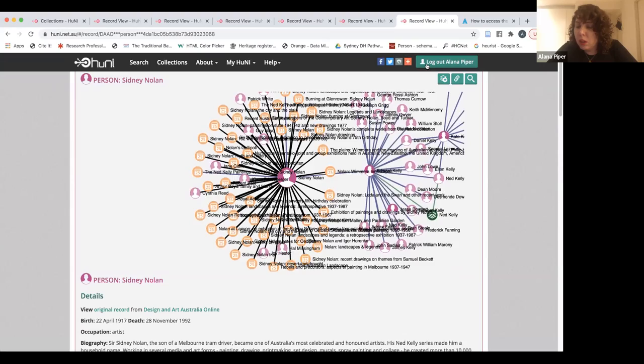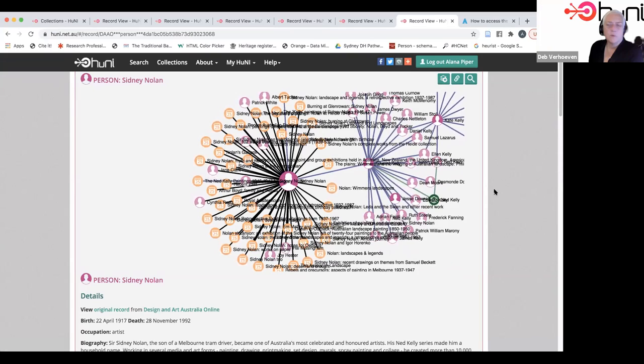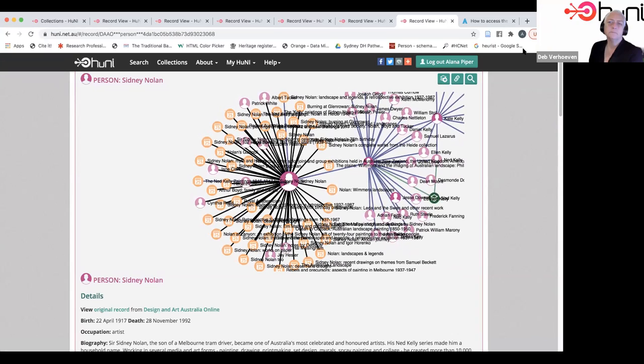So can I get a thumbs up from people once they have navigated to HuNI? Some people find Facebook difficult to sign in with, so if you can use something like Google, it might be a little easier. Yeah, I use my Google account. I found that's easy. And the other thing to reassure people is HuNI does not keep any data about you.